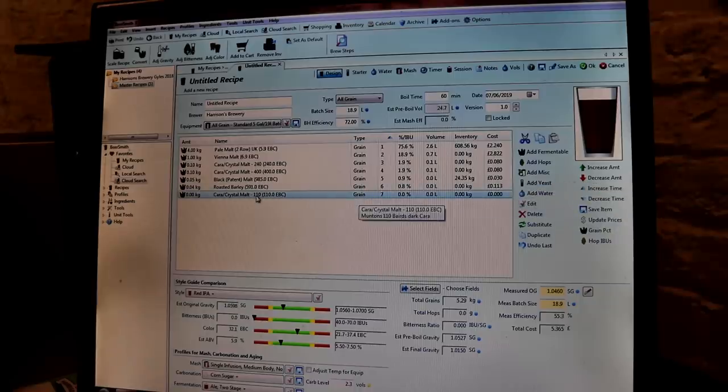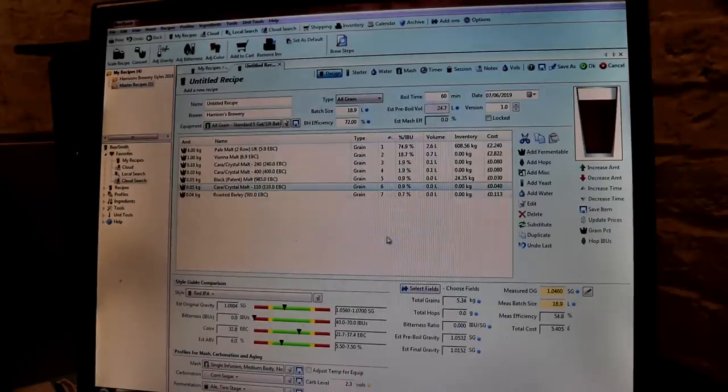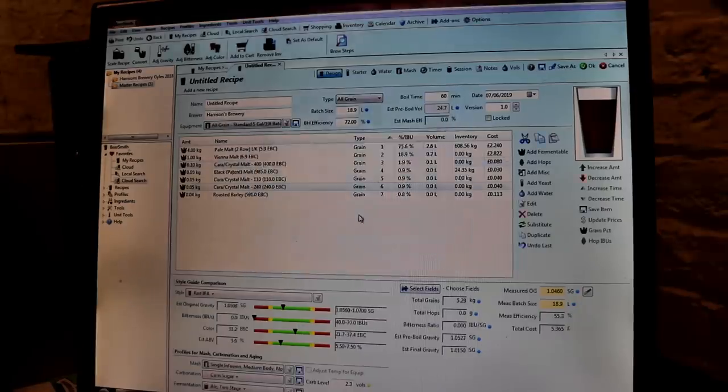So yeah, let's bring the Crystal 110 down to 50 grams, and the 240 down to 50 grams, and we'll see what that does. I think we're getting closer to a red tinge now.